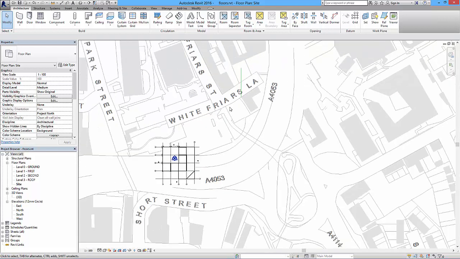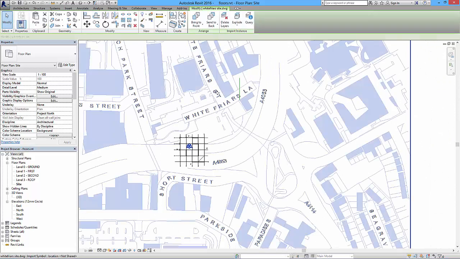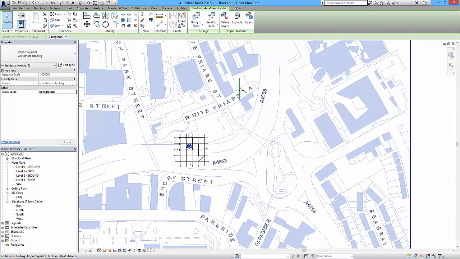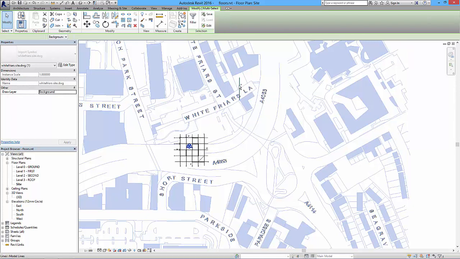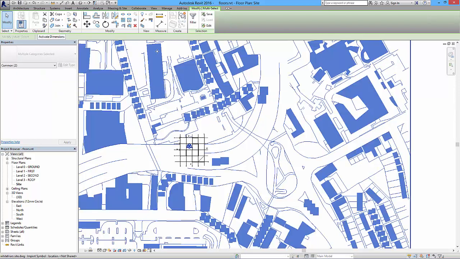So we want to now rotate this plan and that line, because we want to make sure we get north in the right place. So I'm going to Ctrl and click on that, so I've selected the whole thing. And then we can use the rotate tool.